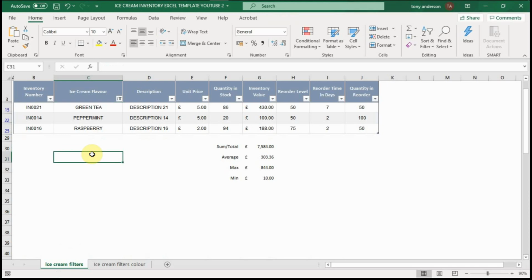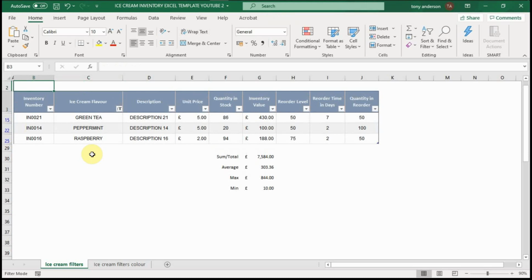So here we go, we have the 3 items which you just discussed, which was green tea, peppermint and raspberry, and what it's done is filtered out all of the rest of the rows. There's a few ways you know that, if someone's coming in and looking at this blankly, this has had filters applied to it. The first thing is, if you look at the row reference, you see that it jumps from row 3 to row 15, then from 15 to 22, then 22 to 25, so that tells you there's some hidden rows here.